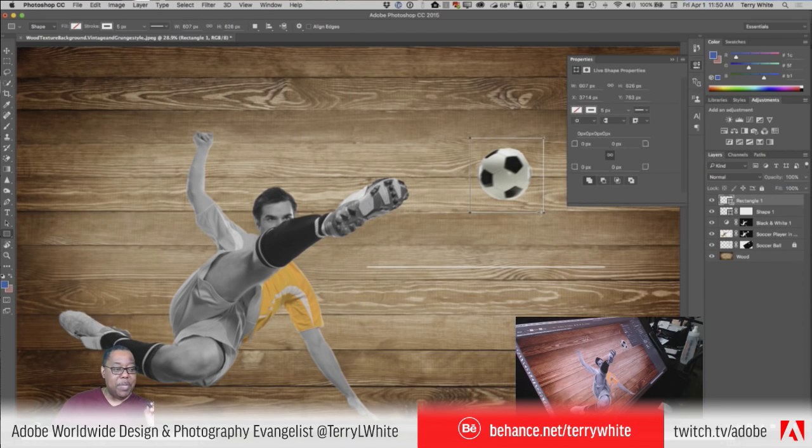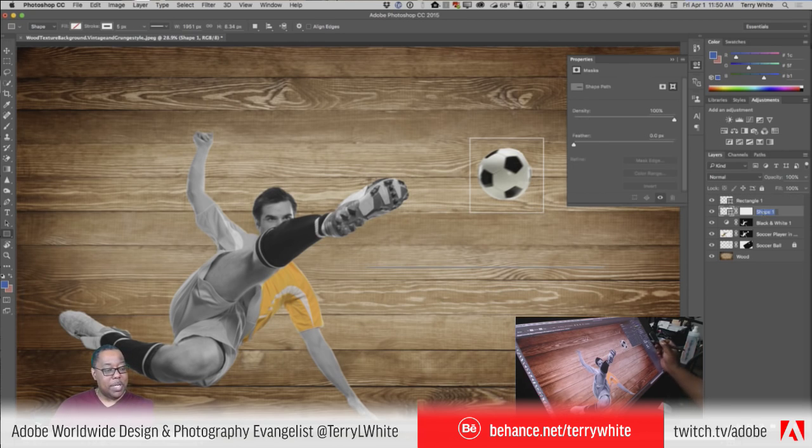All right, so that became a new shape called rectangle. The first one became a new shape called shape 1. It doesn't know what it is. So I'm going to rename that one, and I'm going to call it line. And line 1, line 2, horizontal line, however you want to name your lines is totally up to you. All right, now that we got our shapes in, let's do one more.